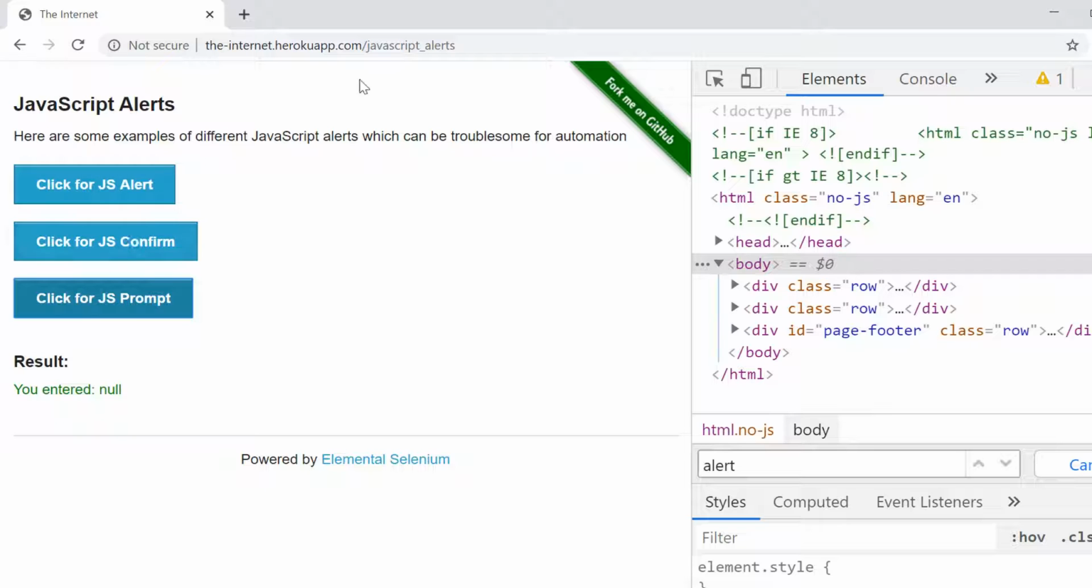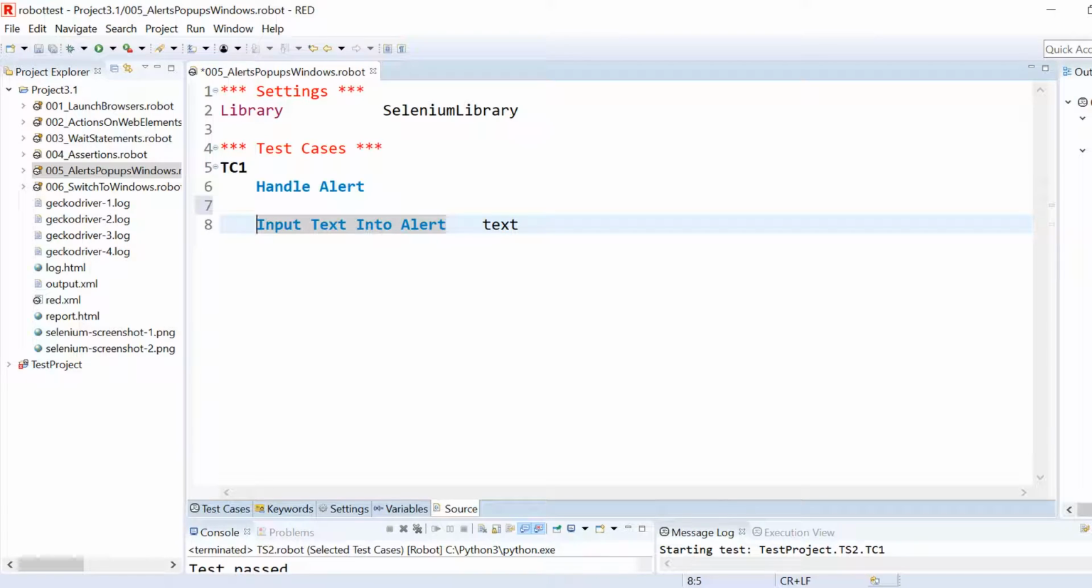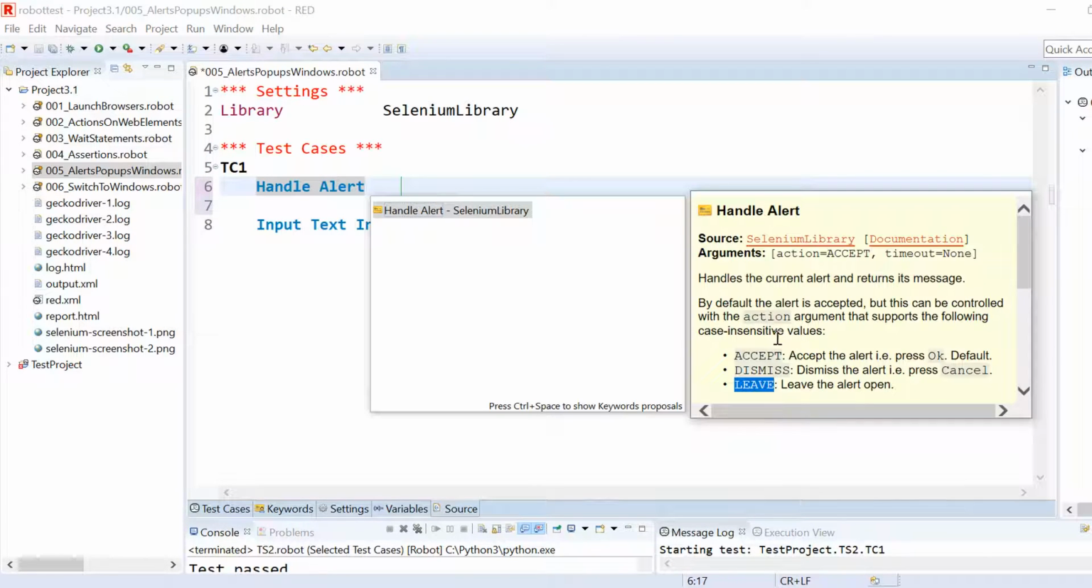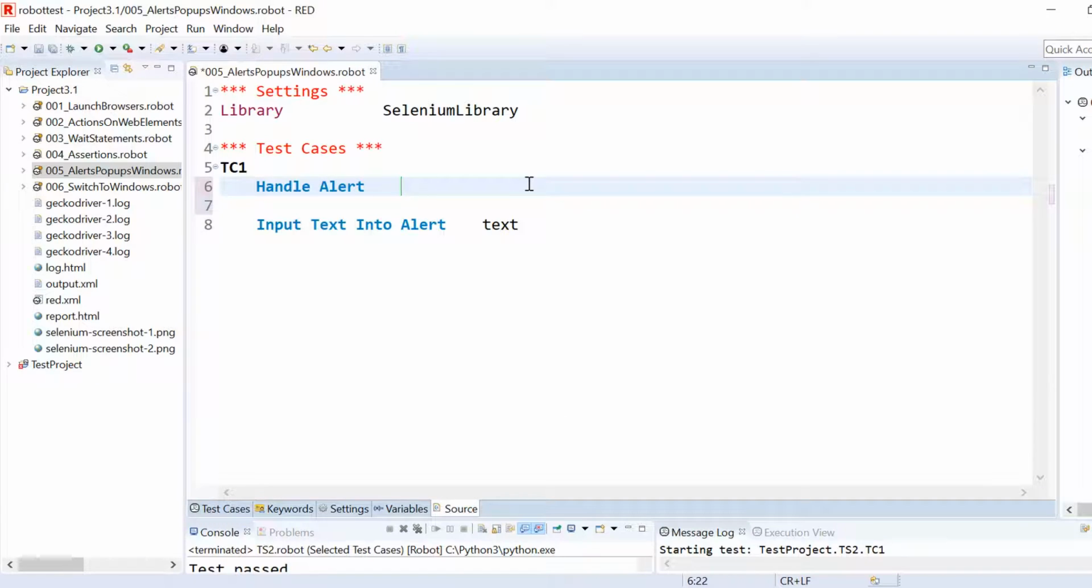Now we need to see how do we handle these kinds of alerts in Robot Framework. In Robot Framework, we have two methods to handle the alerts. First one is Handle Alert, right? It asks for an argument. If you see the documentation, it gives you three options for the action. First action is accept. You can accept this alert. You can dismiss the alert, that is equivalent to clicking cancel, or you can simply leave that alert open, right? So these are the three types of actions that we can have. In the argument, you need to give it like this, accept or dismiss.